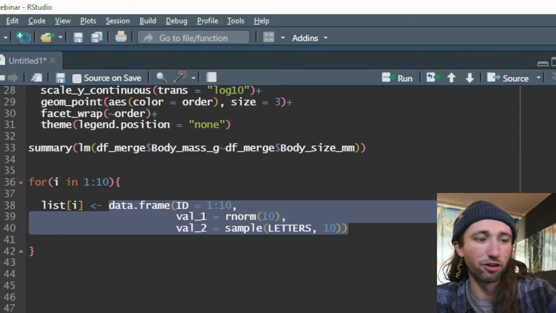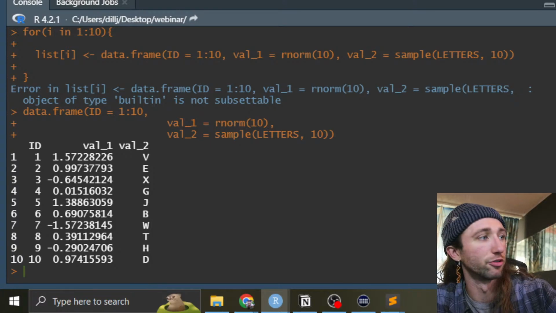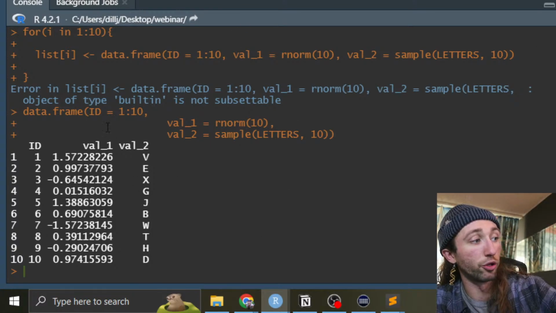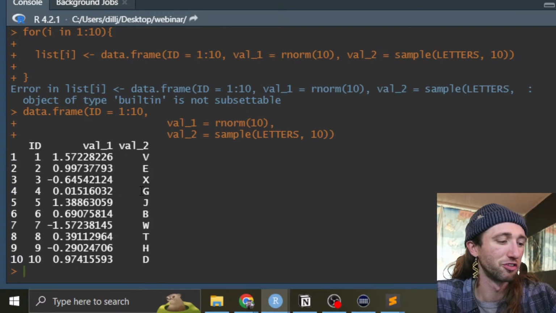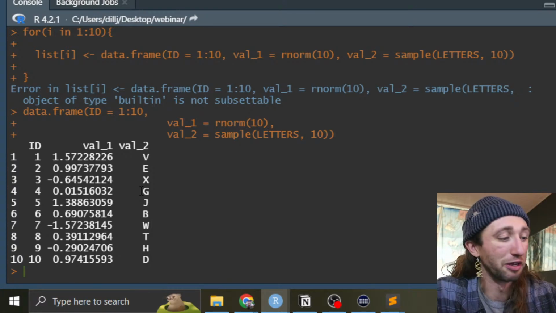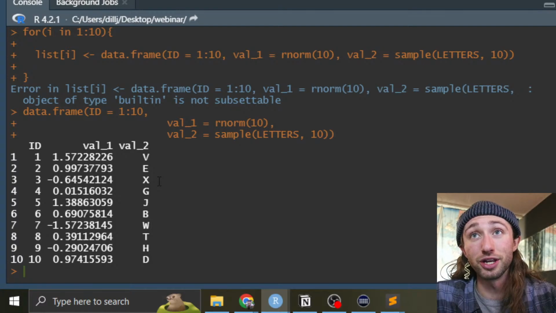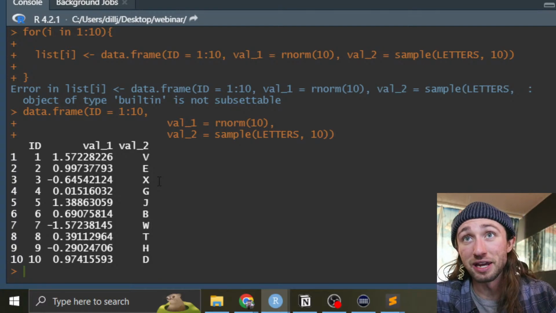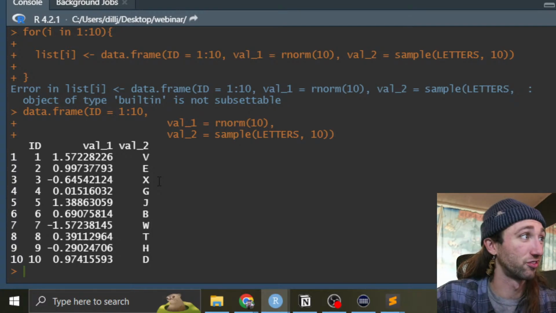So basically what I'm trying to do is make 10 different data sets that are like this, where they have the ID column, val1, and val2 columns. And these are just pulling from a normal distribution, and then the val2 column is sampling from all the letters of the alphabet 10 times. So just to have some different data that looks different. This is something I actually do a lot. You really need to learn how to make your own data sets, like dummy data, because for these manipulation questions, sometimes working with your own data just sucks.